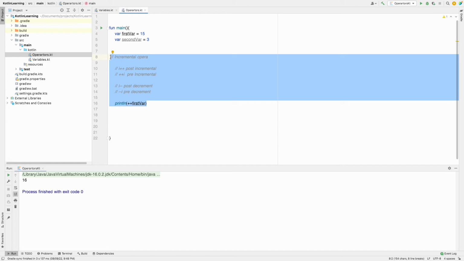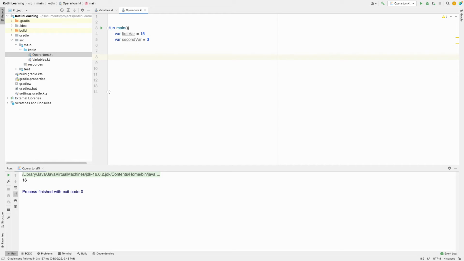And after this we have our logical operators. With logical operators in Kotlin we have, guys, the AND operator, and then we have our OR operator, and after this we have our NOT operator. So these are our logical operators.